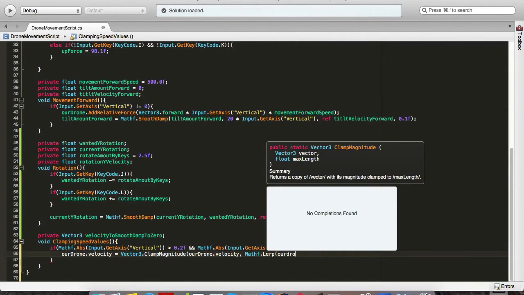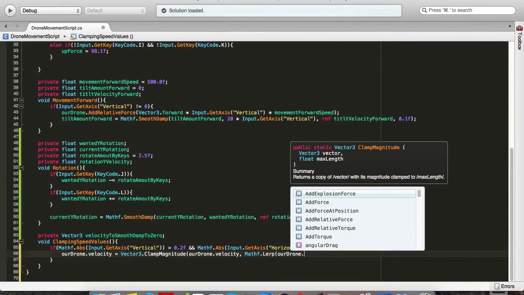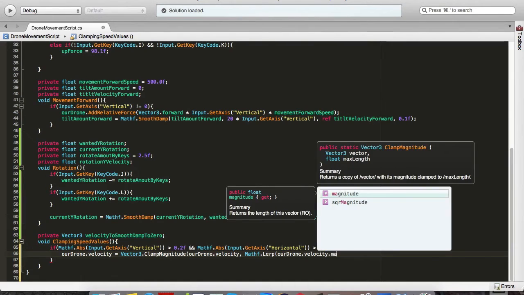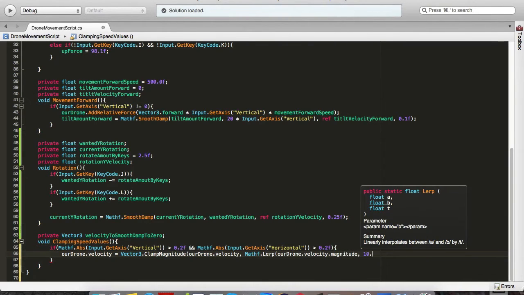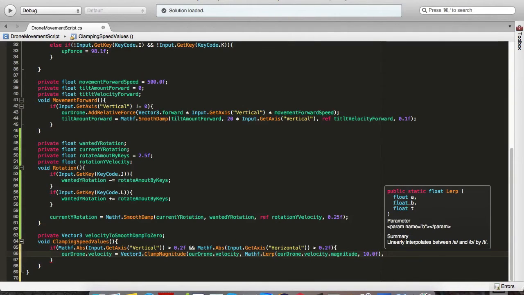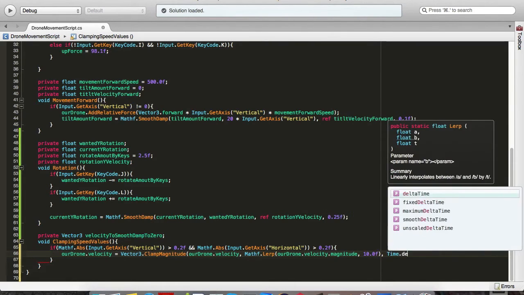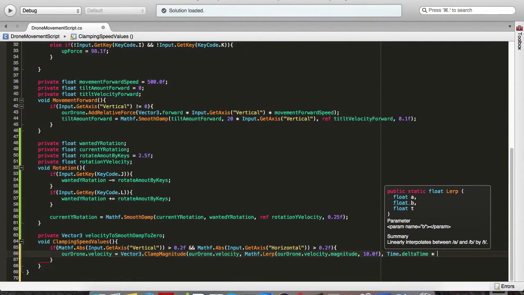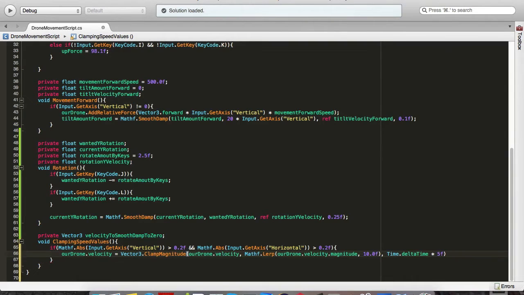Vector3.ClampMagnitude. So our drone velocity, comma, Mathf.Lerp from our drone velocity magnitude, and I want to set the maximum velocity to be 10. So I'll say Time.deltaTime times 5f. Okay, let's go ahead and close that one. So what are we doing here? Actually, I didn't close something right.